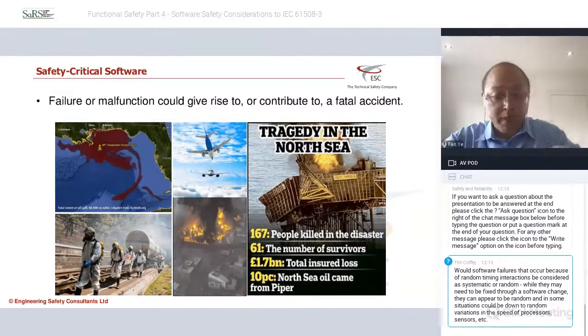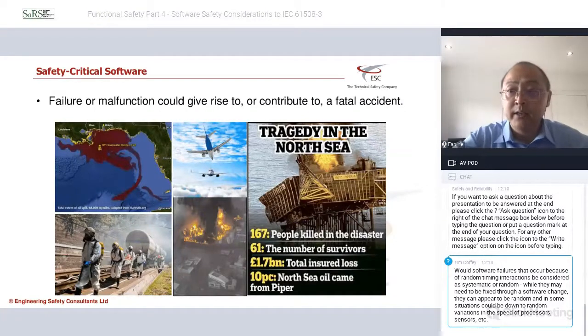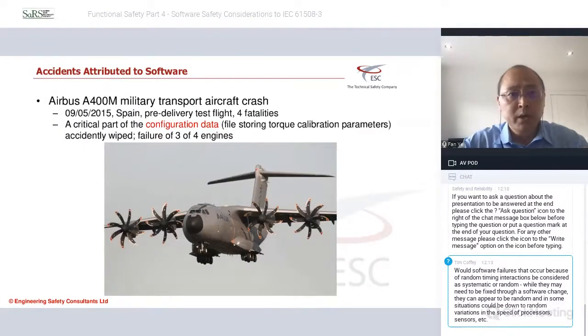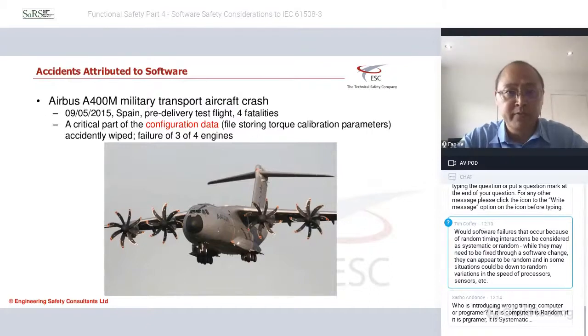However, software failures, software faults can and indeed have contributed to a few well-known incidents in the past that are published and studied in literature. Let's take a few examples of those. First one, we'll look at the Airbus A400M military transport aircraft, which crashed in 2015 during its pre-delivery test flight in Spain. That led to 4 fatalities, the 4 people on board performing the test.